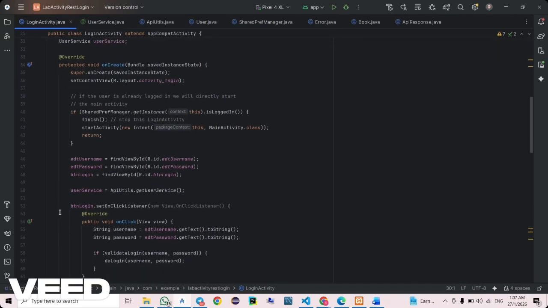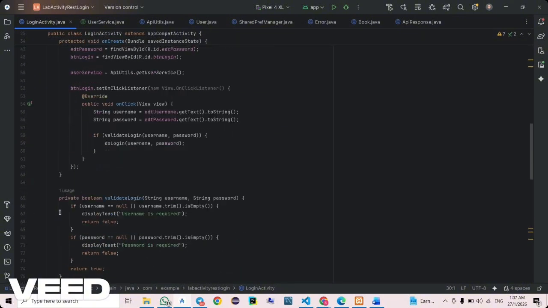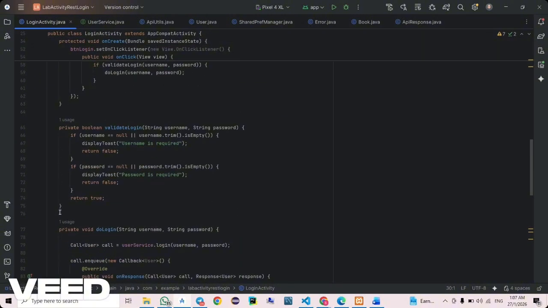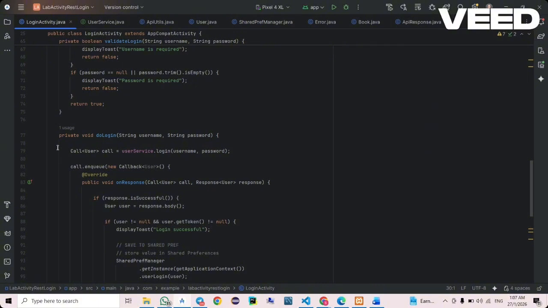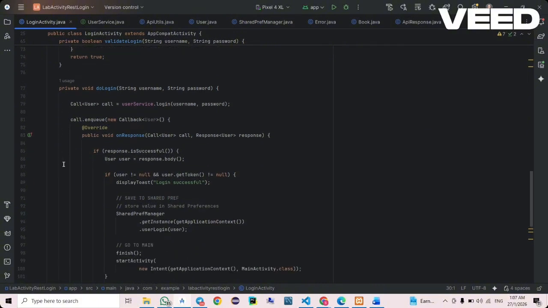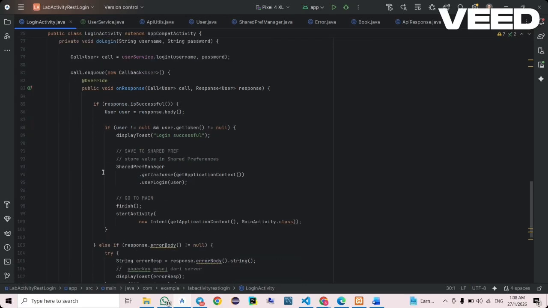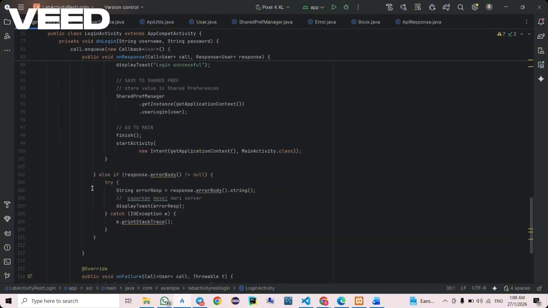Next, when the user clicks the button, we read the username and password and validate. Here is validation. This method ensures username is not empty and password is not empty. And this one, doLogin. DoLogin first sends the username and password to the REST API using Retrofit, and then the server returns a user object here. After that, if the response is successful and contains a token, login is valid. Then it's saved to the shared preference, and it goes to the main. And if there is an error, it will show an error message from the server.